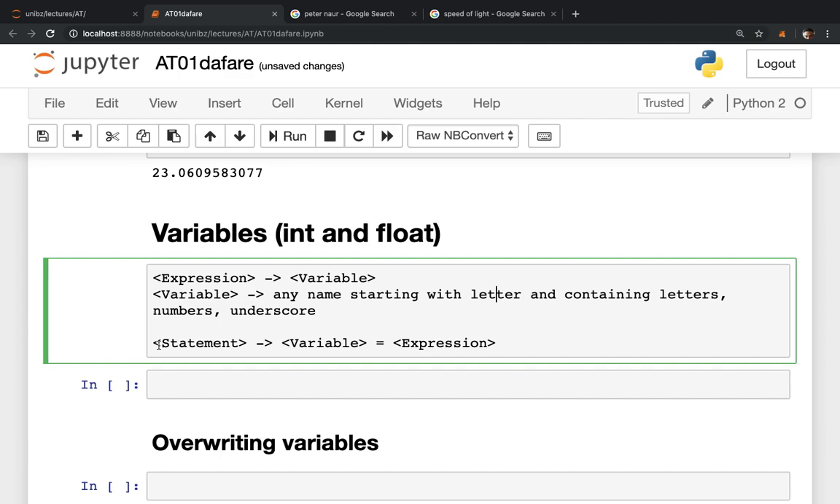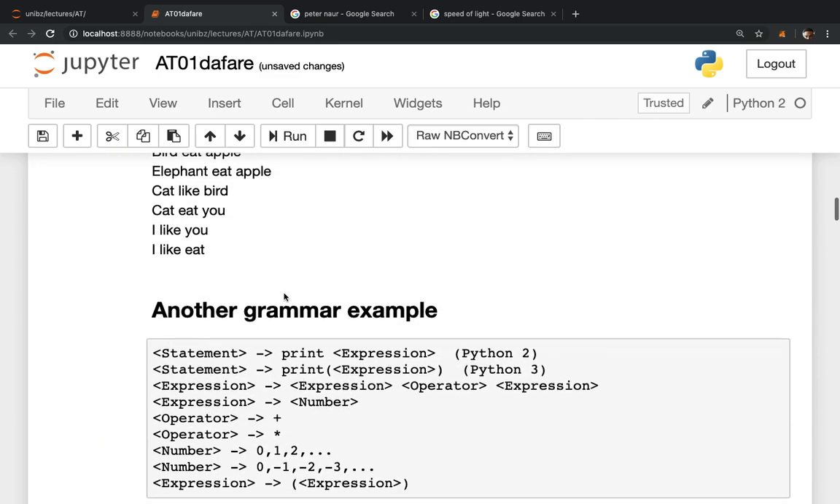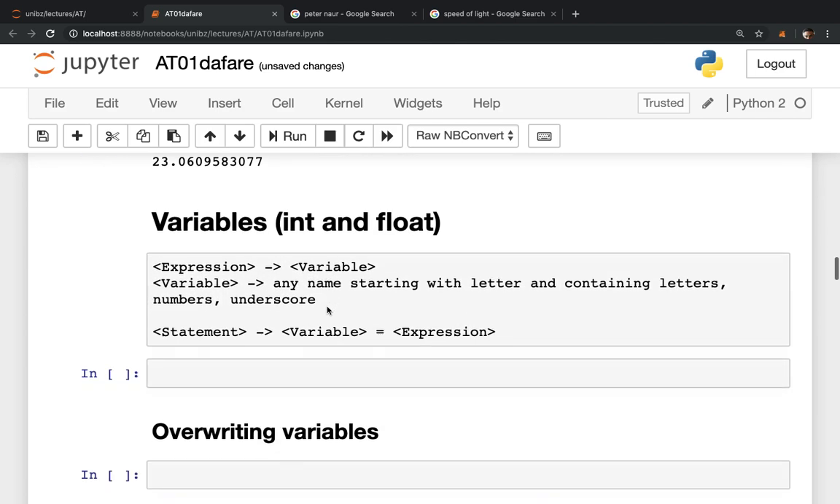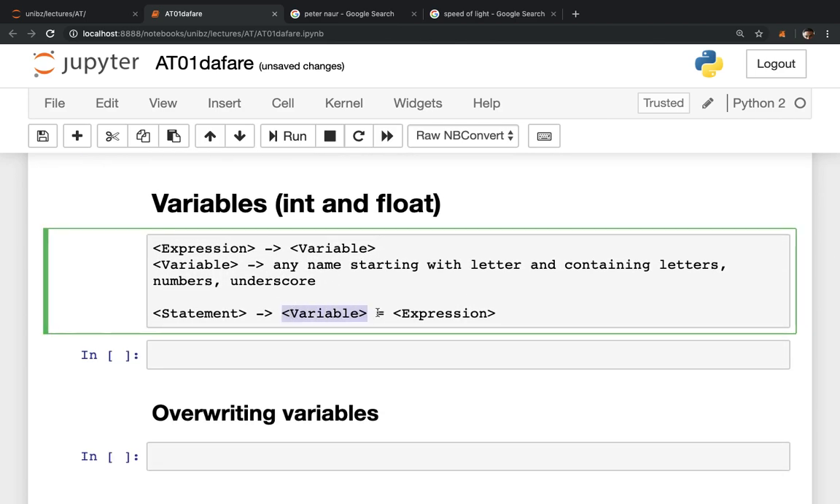How do you put the value inside a variable? Well, we have a new type of statement. Until now, the only statement we had was print. Here we have a new type of statement: variable equals expression. Pay attention that this doesn't have anything to do with mathematics. This means calculate the expression here, whatever it is, and the result goes into this variable here. You cannot put an expression on the left side.